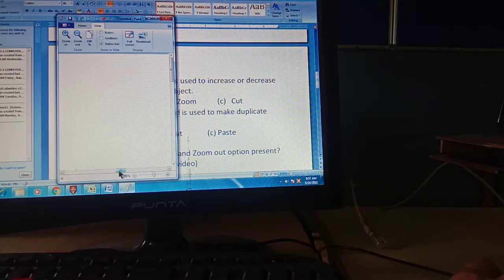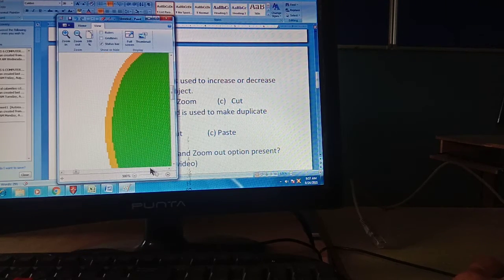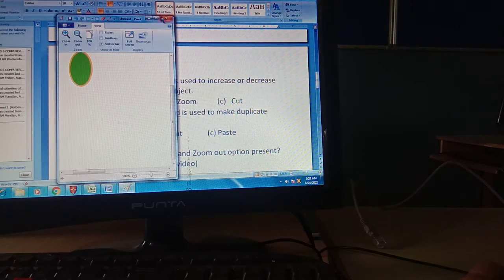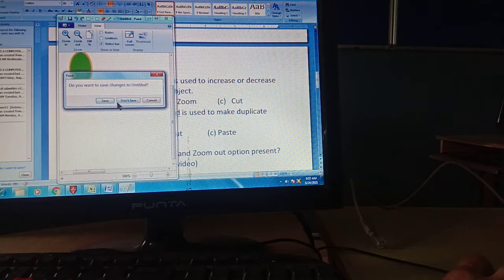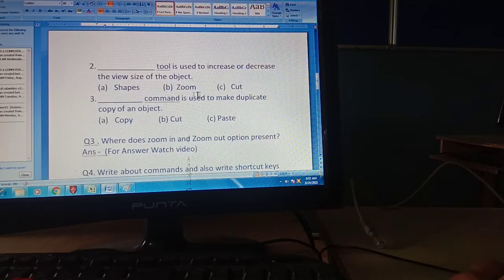Okay, आप इसको बड़े में छोटे में देख सकते हैं, right? Okay, you want to increase it, you can increase it. Okay, like this. You can increase it and you can decrease it. Clear to everyone? So there is a zoom option. So answer will be your zoom.